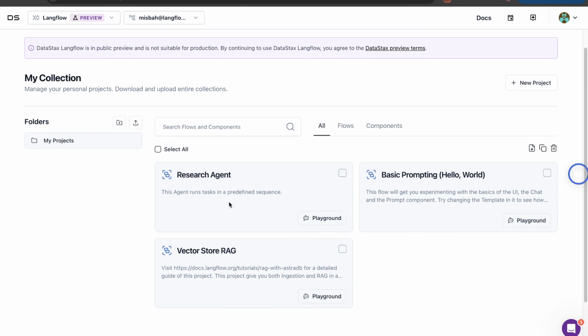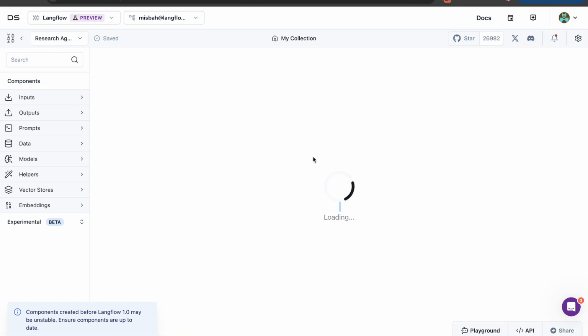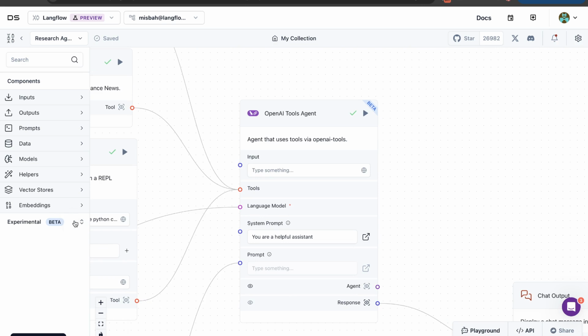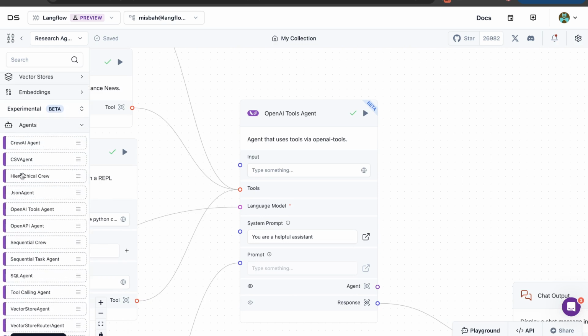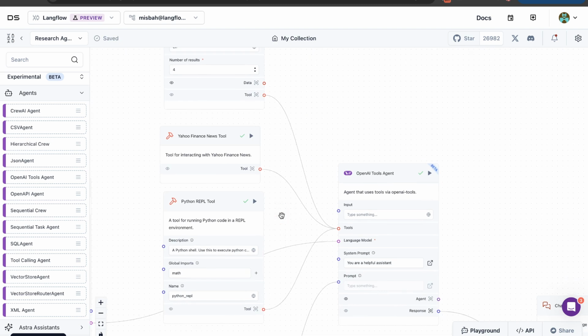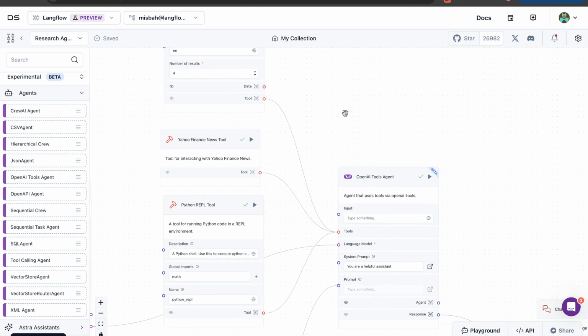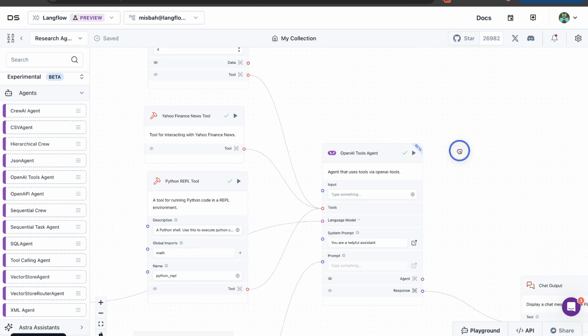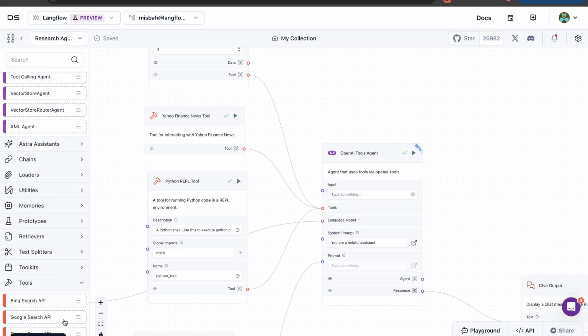What I did is I created a few agents before, so I'm going to use one of those. I'm going to use this research agent. It starts with this OpenAI tools agent, and this is available under agents. You'll see that there is the OpenAI tools agent. I brought that here to the canvas and attached three different tools. I pulled in the Python REPL tool, a finance news tool, and Wikipedia API. All of those are available under the tools section.